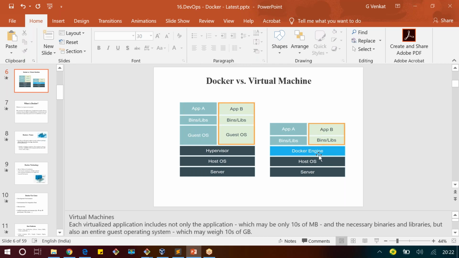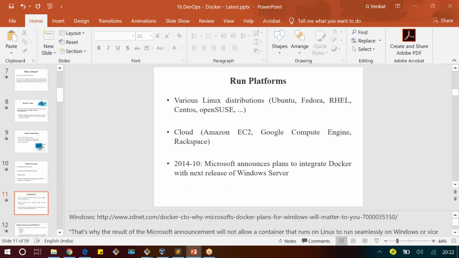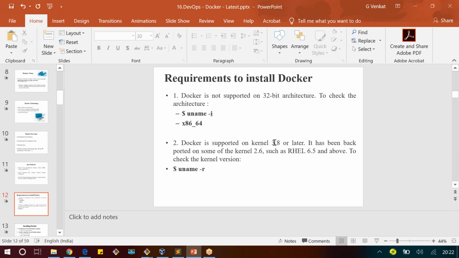So to install this Docker engine, what are the prerequisites? That's what we are trying to understand. That means the host OS should have a 64-bit architecture and the kernel version should be 3 point something or above. Yeah, 3.8. Docker is supported on kernel version 3.8 and later.